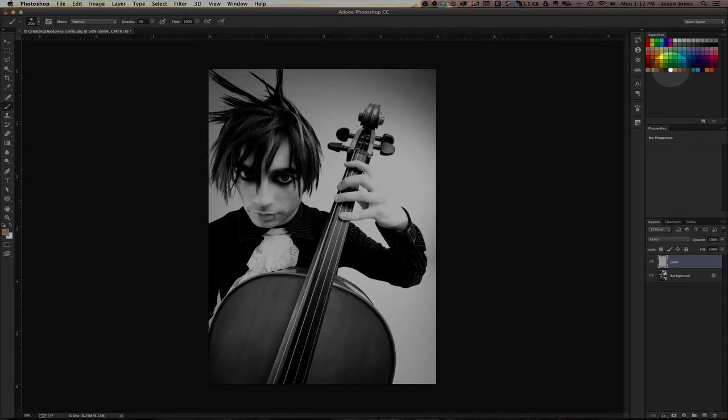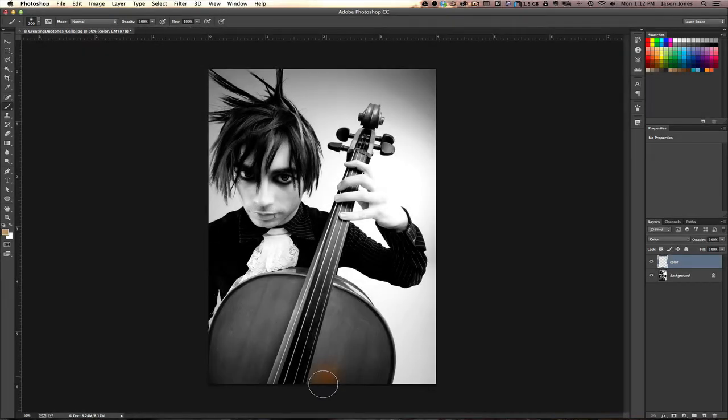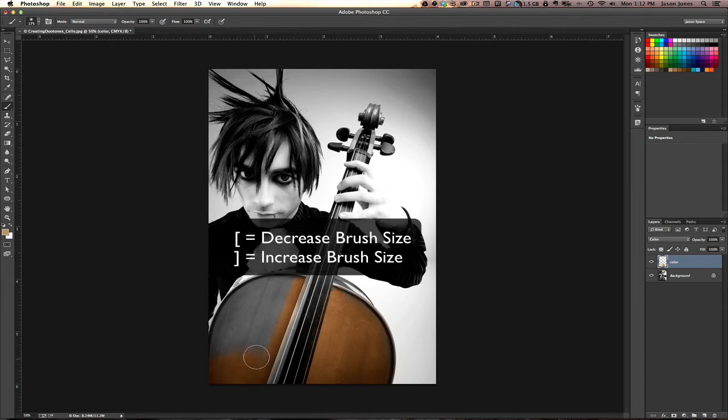So I'm going to go ahead and choose a color from my swatches panel, and I'm going to make sure the opacity of my brush is at 100% so I can actually see what I'm painting here. And as you can see, when I start painting, it's picking up the texture on the underlying layer. And I'm just going to continue to keep painting here. I'm using the brackets on my keyboard, by the way, to increase and decrease the size of my brush.